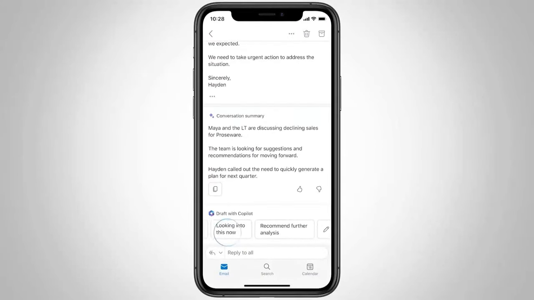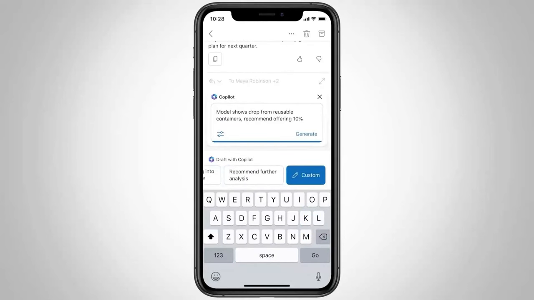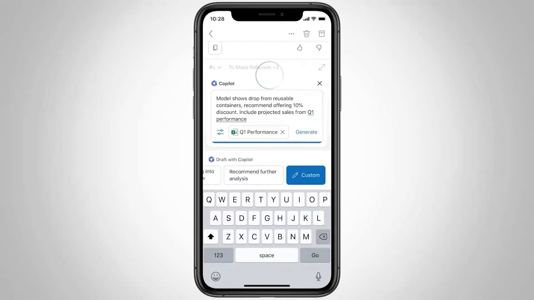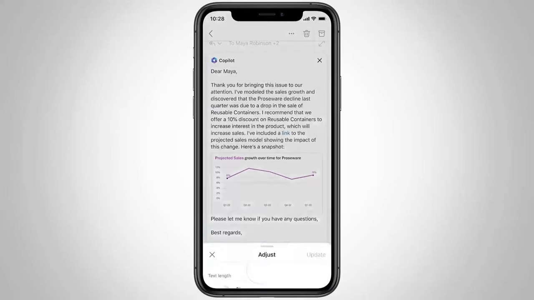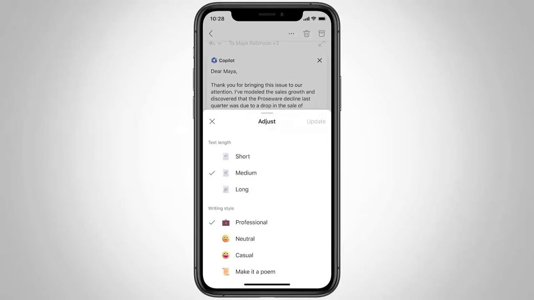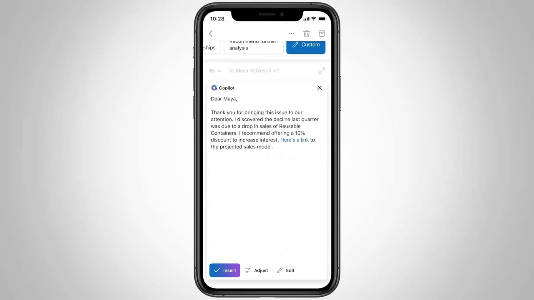I can even have it set up meetings for me, so I can invite everyone in a particular email to a lunch and learn about a new product launch. It will do all of these things for me just by typing in using natural language. It can also really help me out within Teams.